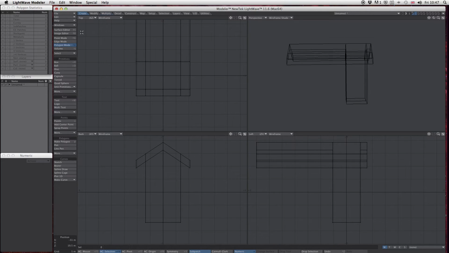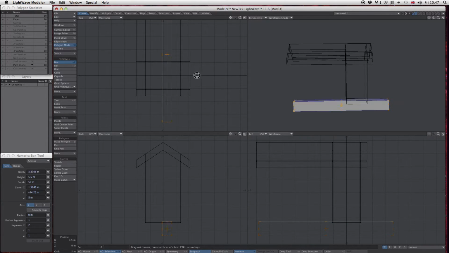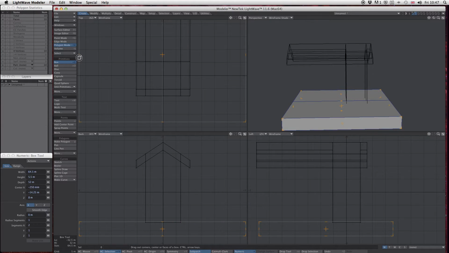And again, create a box. So we get a nice big box there. It extends way beyond where we want it. We don't need that division anymore, so we can get rid of that. Right, that should be big enough for our purposes, so hit return. And there we go, we've got our basic simple box.